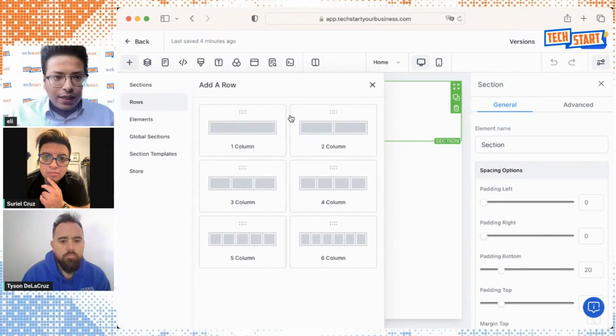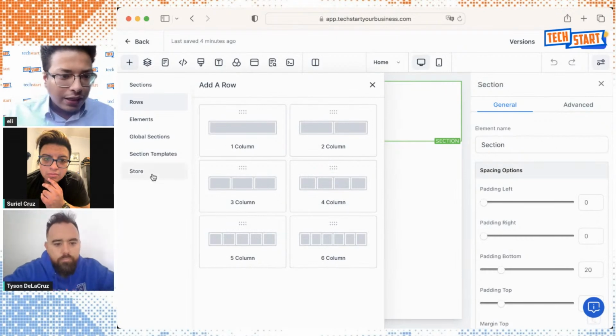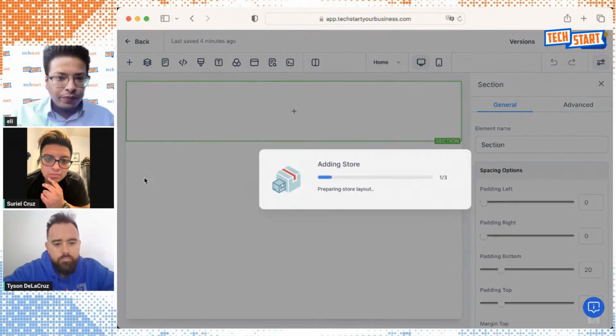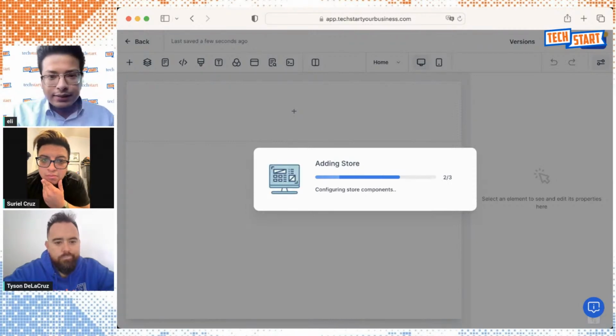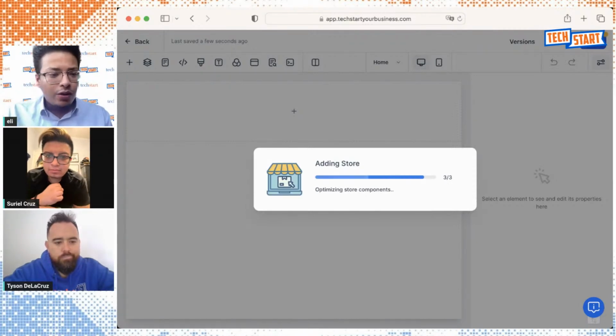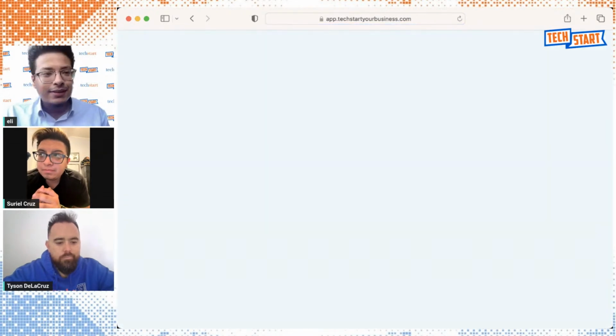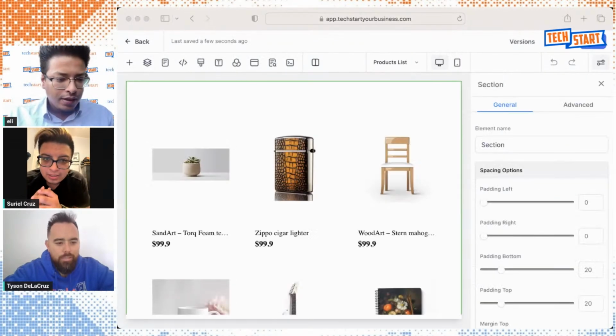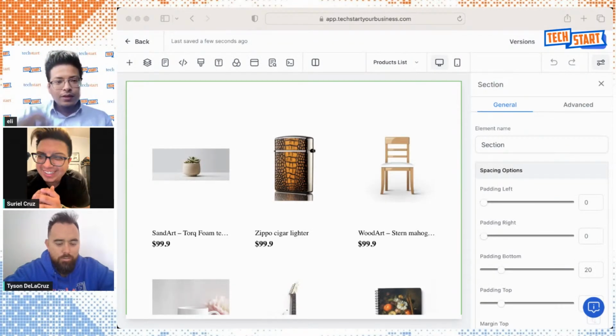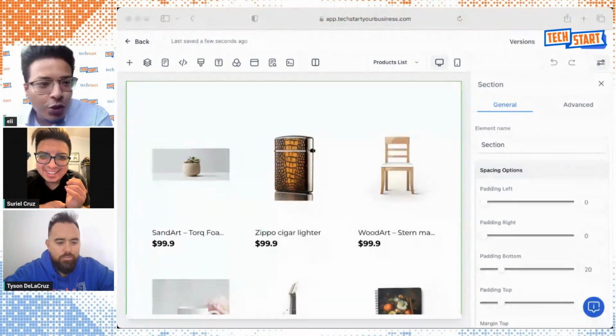We're just going to hit add a new section, and we've got store, and bam, look at that, instantly generating an entire store to add to the site. And this comes at no extra cost too. So if you're a TechStart member, you're going to have access to this. You're just going to have to learn how to navigate it. Easy peasy, lemon squeezy. Next level, guys. Look at this. Boom, the store is added.